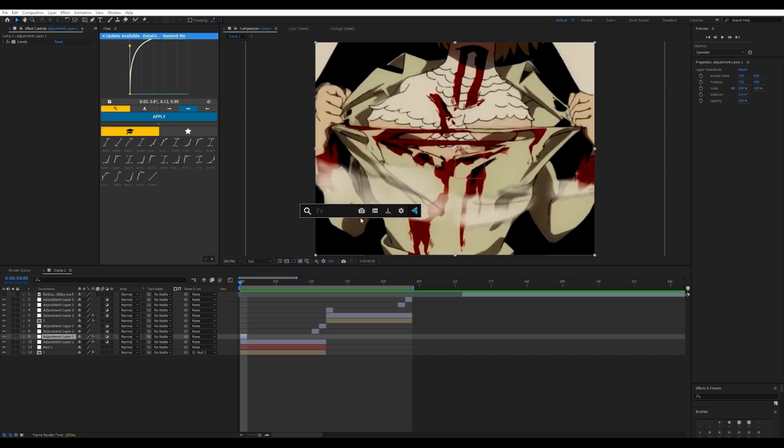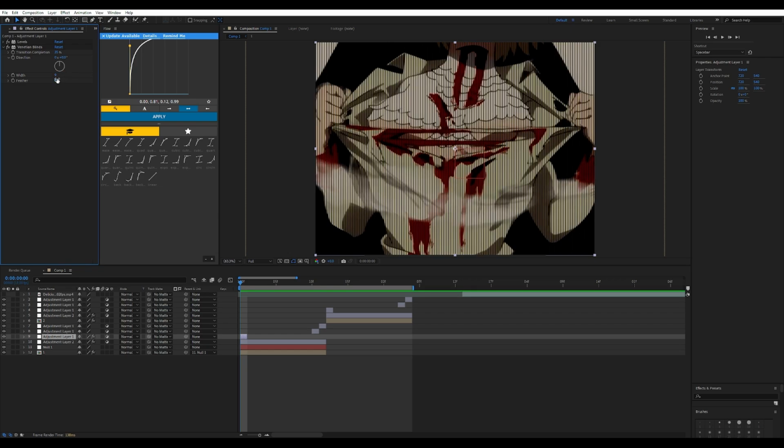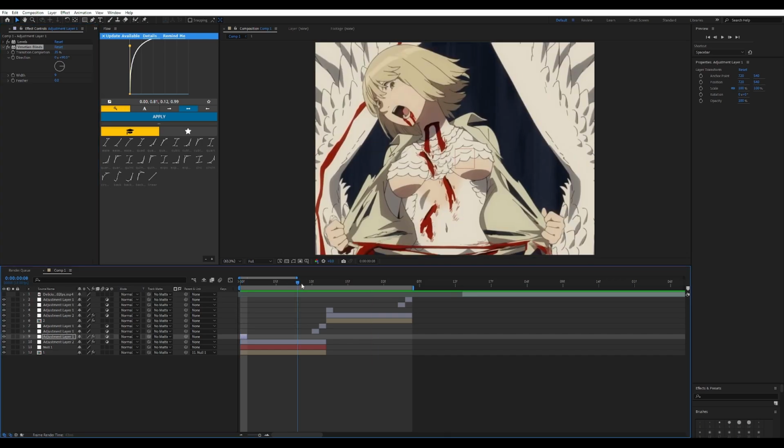I'm just going to add a texture. So I'm just going to add adhesion lines. Change the transition completion to 35. Change the width to 9. Change the direction to whichever you want. So that's the first framer.